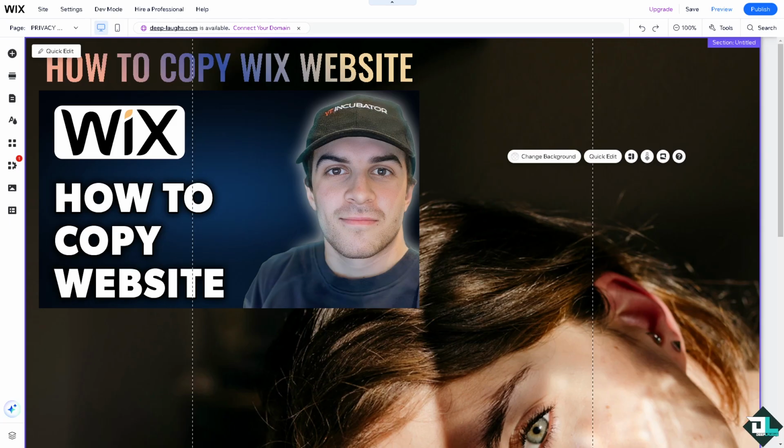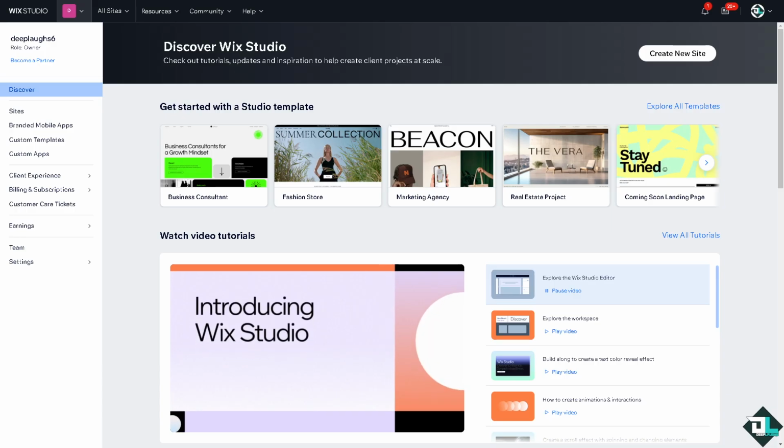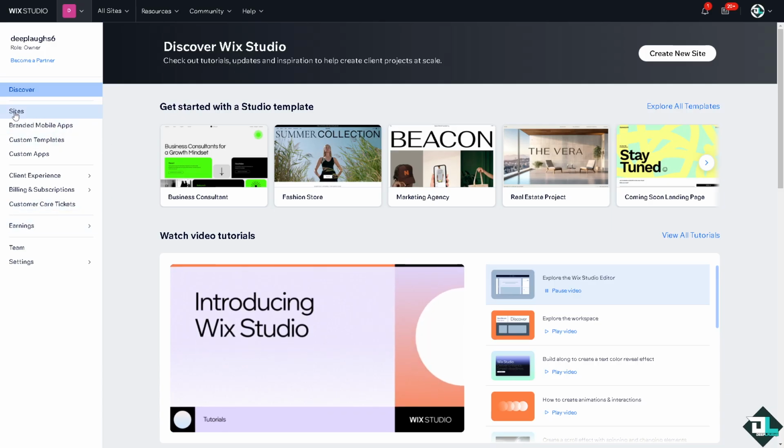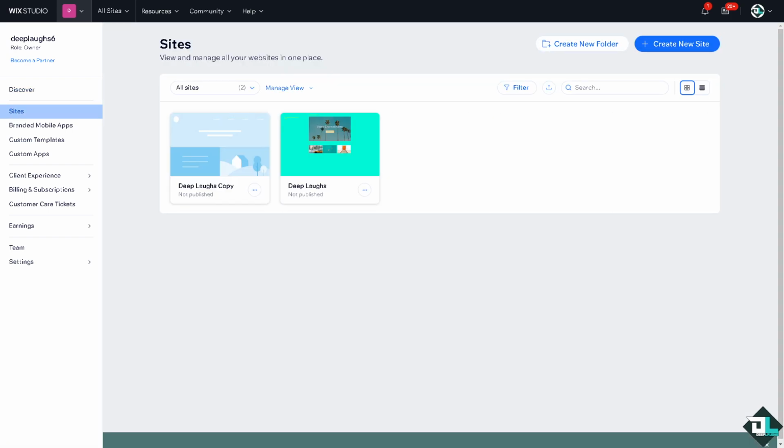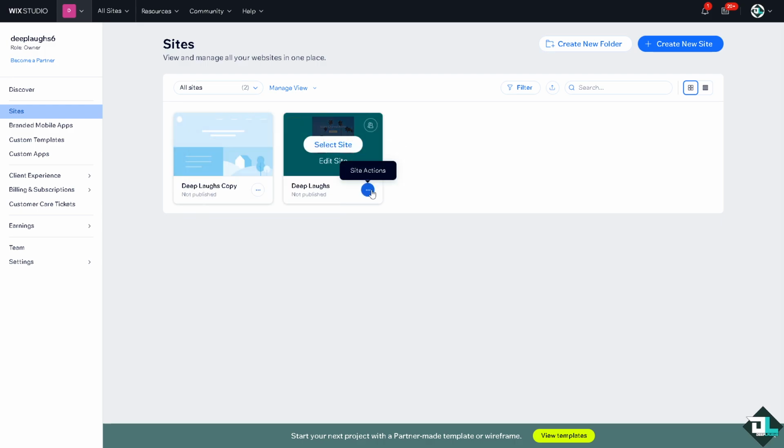To copy a Wix website, you have several options depending on what exactly you are trying to do. One of the best methods is duplicating a Wix site within Wix. For us to do that, click on the option in the upper left corner that says Go to Dashboard. Once you are here, click on the Sites option on the left side panel of your dashboard and choose the site you want to copy, for example, this one right here. All you have to do is click on the site actions and click on duplicate.